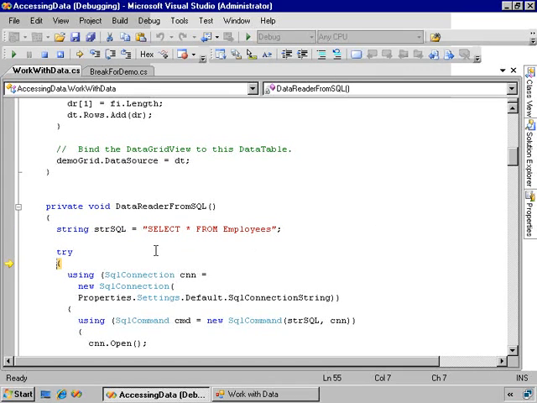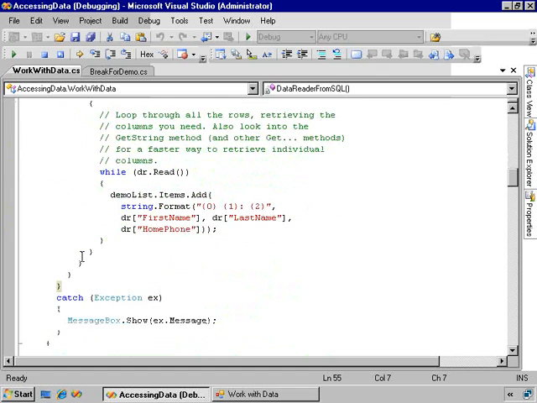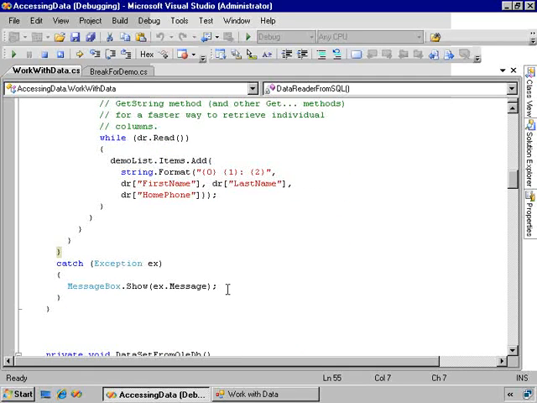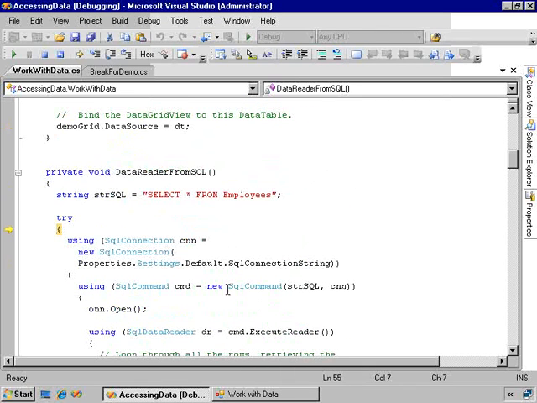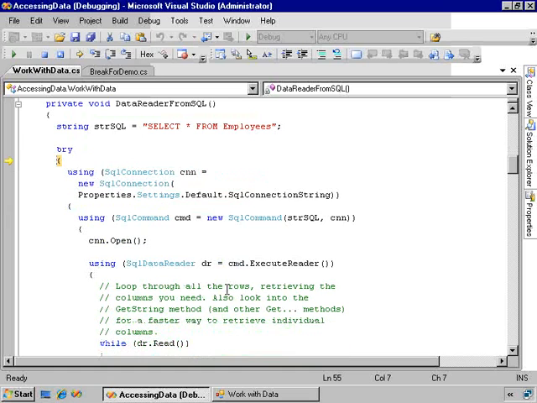Inside a try block, well, why is there a try block if we're using the using block here? Because it's always best to catch any errors that might occur. In our case, we'll just display a message box should something go wrong, because when you're working with data, it's likely something will always go wrong. In this case, however, it probably won't.